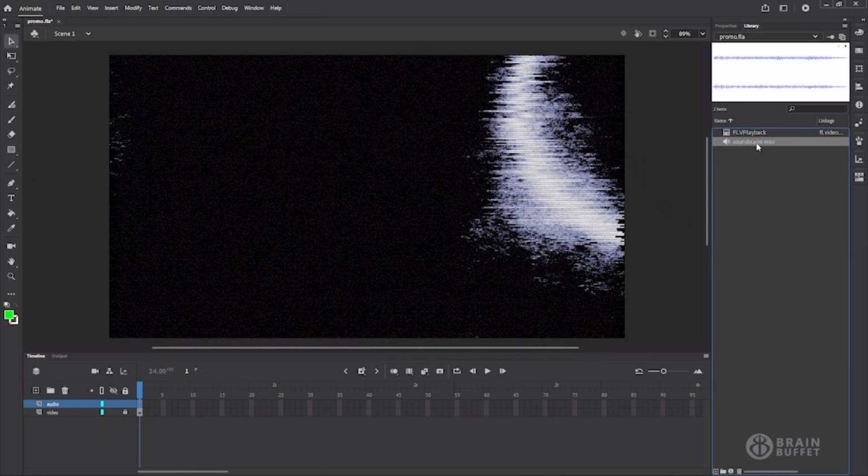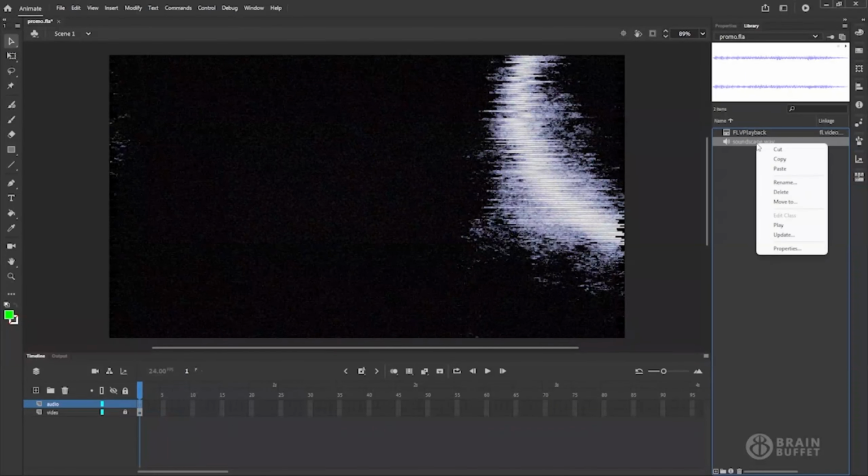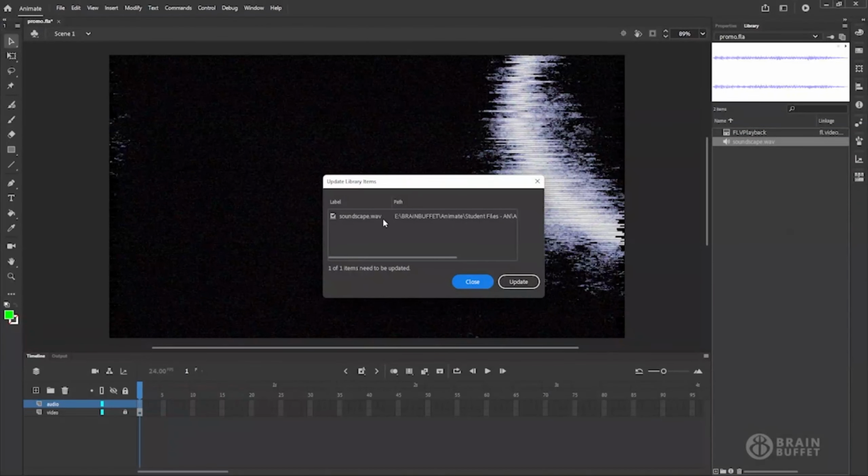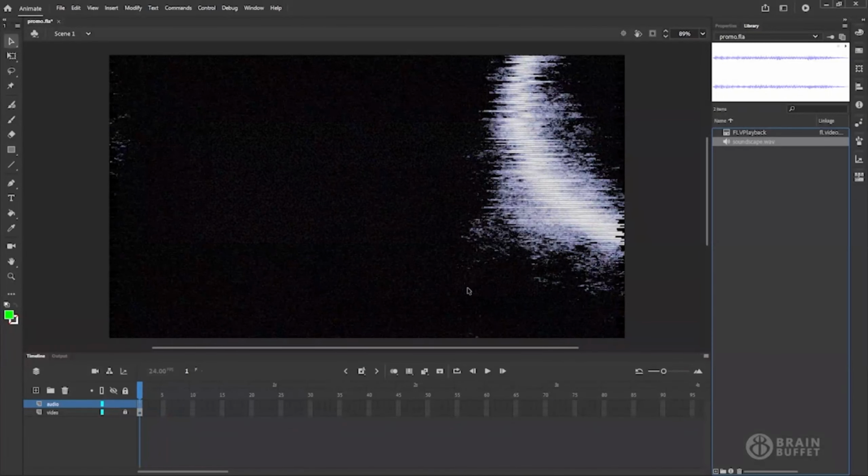And I want to show one more thing around library items since we're in here looking at these. If you right-click, you may notice that a lot of these have an update option. So if you choose update, what you can do is actually change the WAV file outside the library. And then if you hit update from here, it'll refresh that data without you having to import it again. So it's pretty handy. We're going to close this without doing anything either.